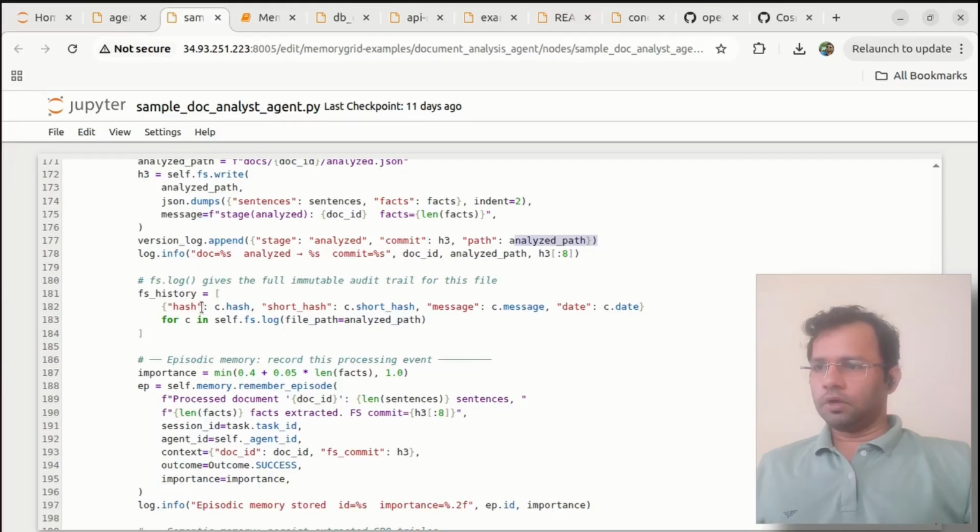So we are trying to get all the hashes. In fs history, c.hash is the hash, c.short_hash is the short hash, and message is c.message, whatever the commit message was, and the commit date. So we are just taking the fs.history.